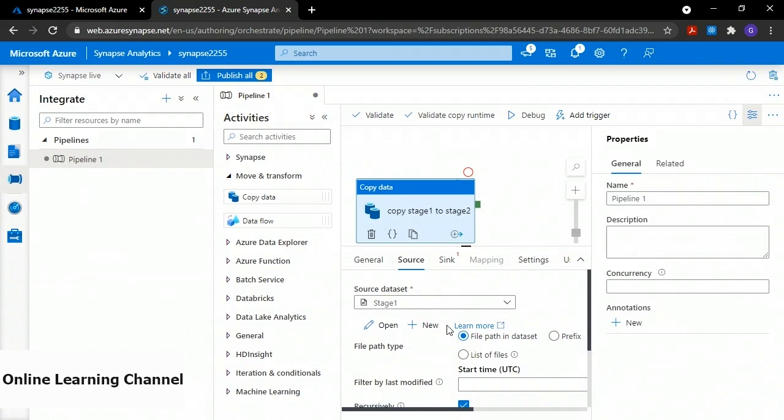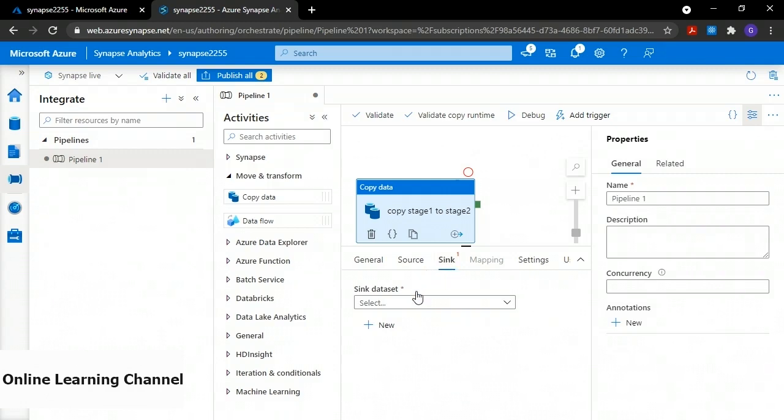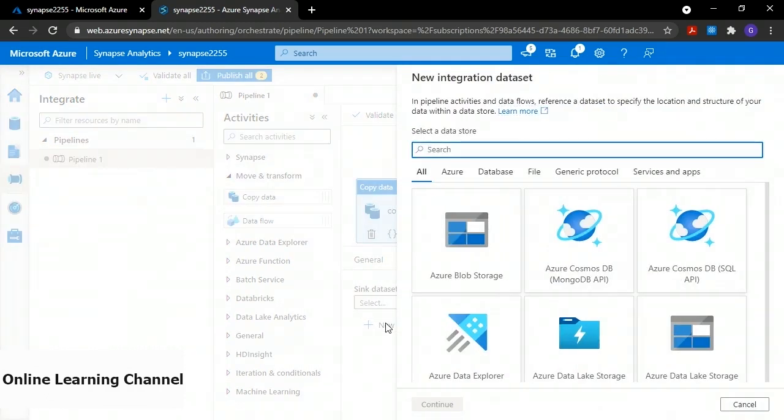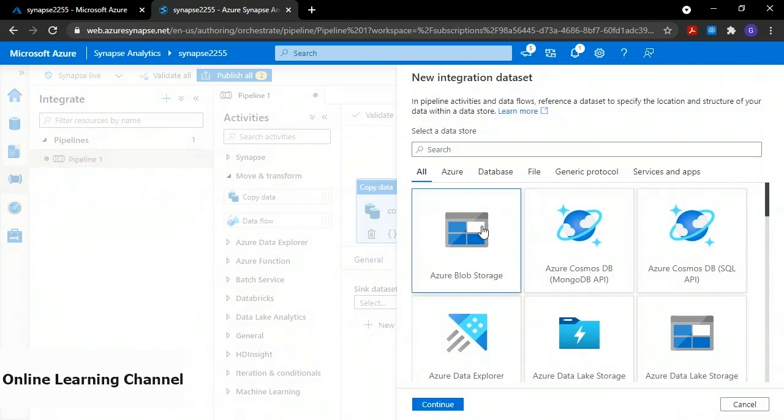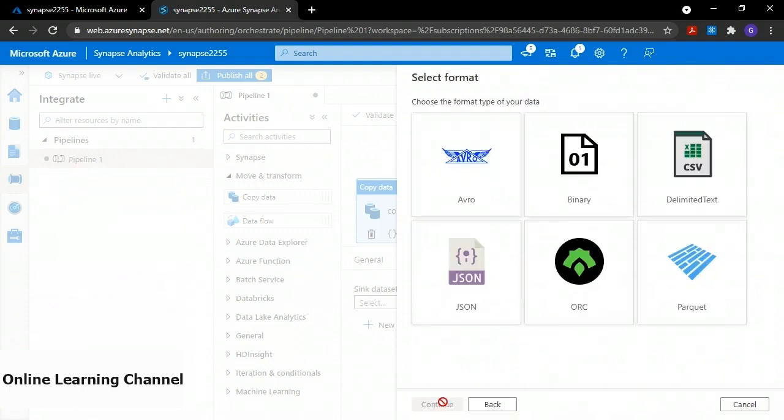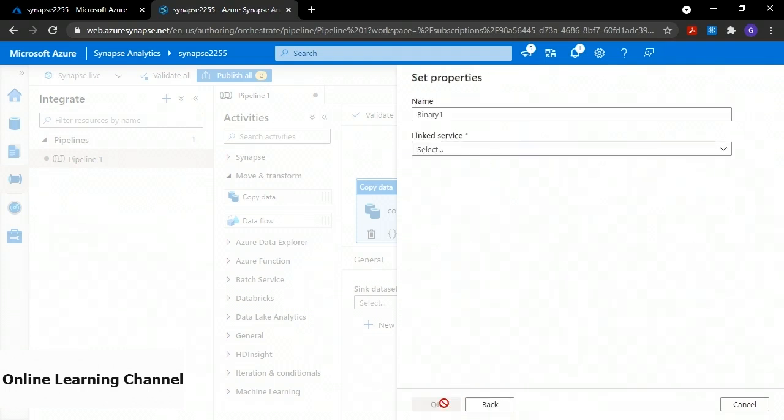Now back here on the pipeline, in the options at the bottom for my copy data block, I'm going to choose sink. And then at the bottom, I choose a sink dataset. And again, I'm going to click new. I get the new integration dataset blade on the right. I'm going to choose Azure Blob Storage and click continue at the bottom. For select format, I'm going to choose binary and click continue at the bottom.